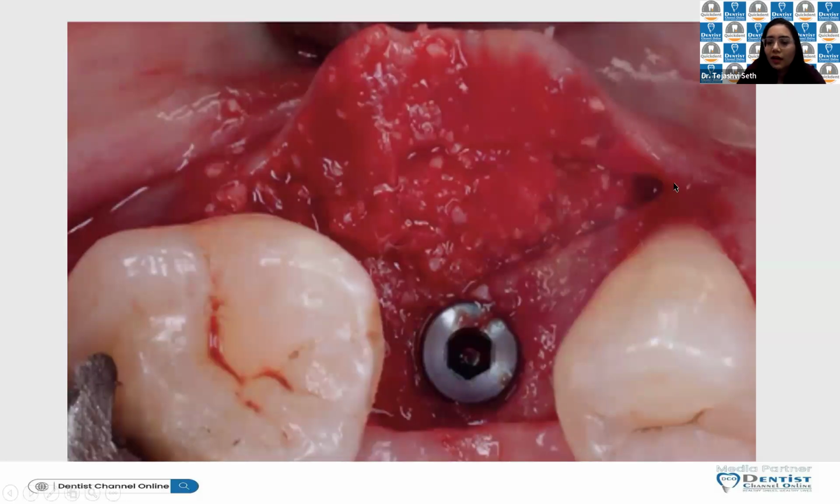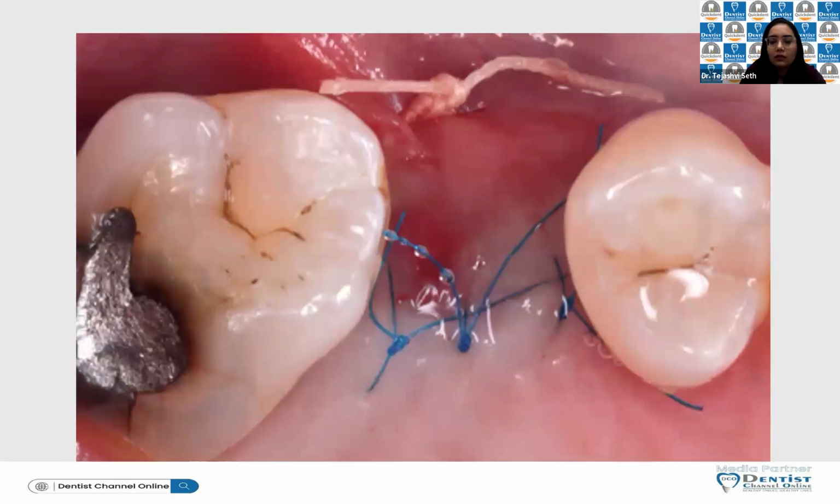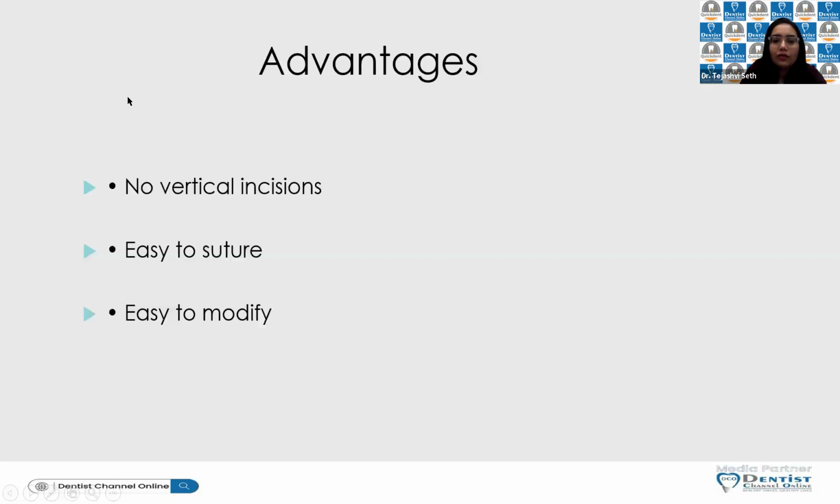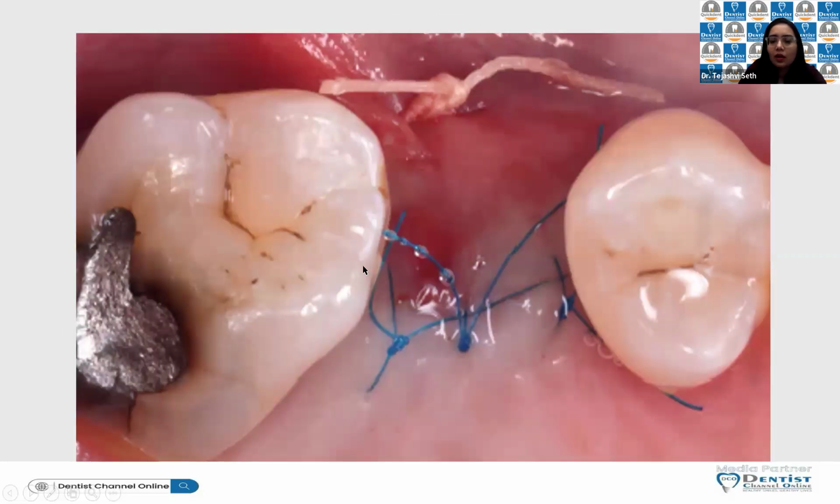If you want grafting, you have to just release it more, put your bone graft, and then suture it. Again, any kind of graft material that you will put, it will require proper space and a tension-free closure. So there is this mattress suture along with your interrupted suture.